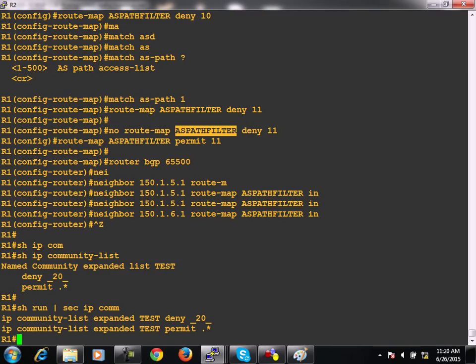You cannot edit community list, you cannot edit AS path list. Fine. So it will be better for you to copy it to Notepad and remove it from your console, and then modify, I mean edit, in your Notepad and then copy it from Notepad back to the console. Understood?